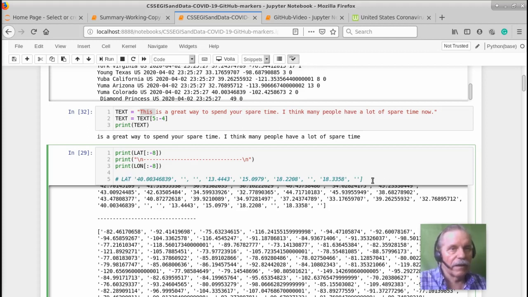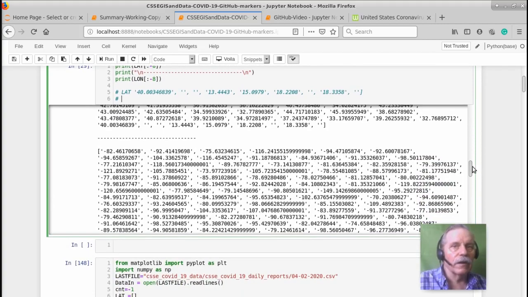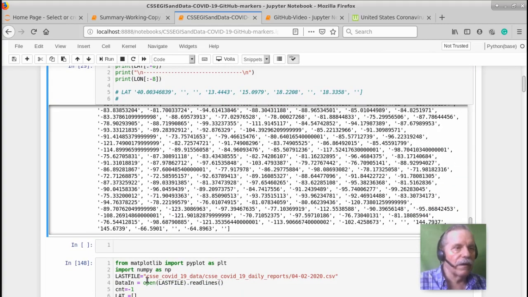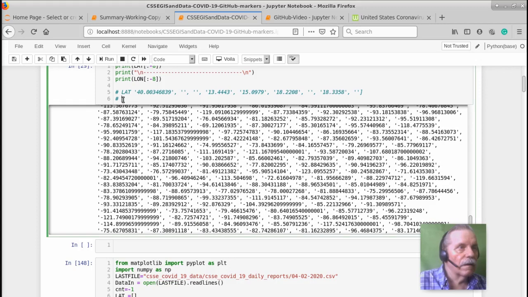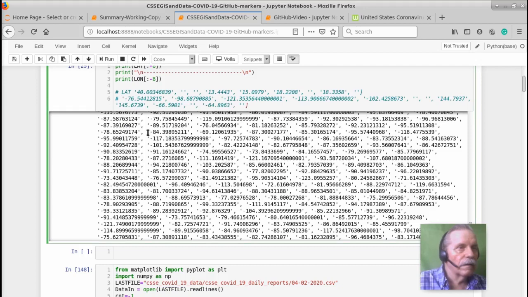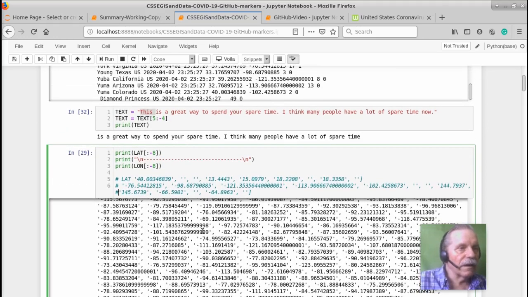So there's the last line of my latitude. And again, these are comments. This isn't part of the program. This is so I can look at that and remember what was in there. And there's the last line. I'm going to copy the last two lines here because of the way it falls. I'll make that a comment. Okay. Now we print it, and let's see how the last lines compare.